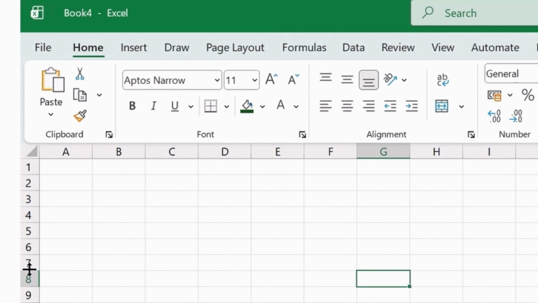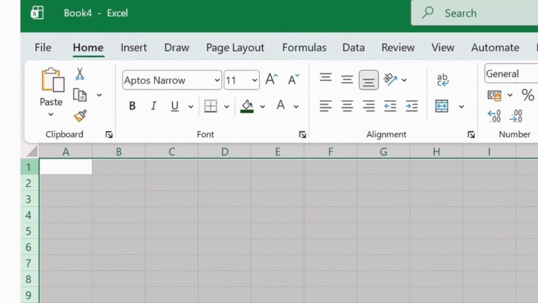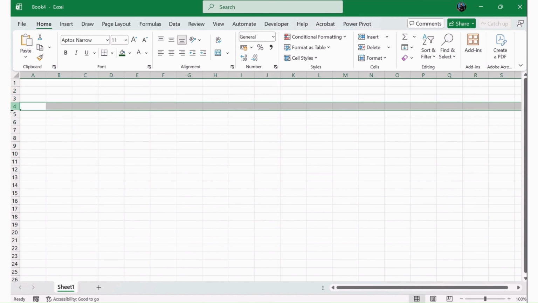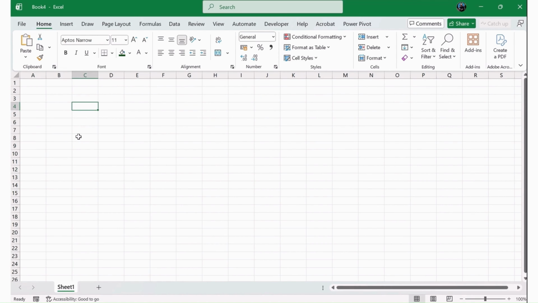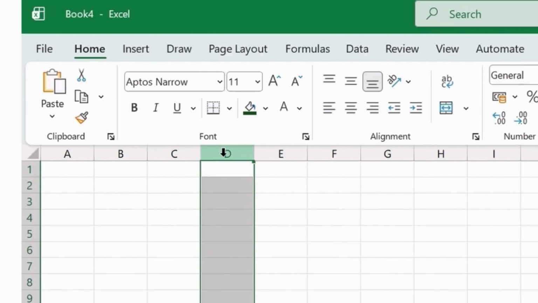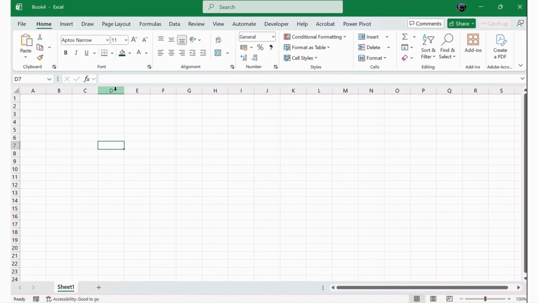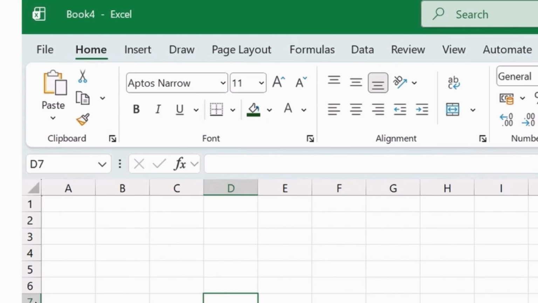These numbers on the left side are called rows: 1, 2, 3, 4, 5, 6. These are the numbers which run horizontally. Talking about columns, these are letters: A, B, C, D. These are the vertical letters, which means these are our columns. Where a column and a row meet, we call this a cell. So this is the cell, and we name it D7. This is what we call the cell address.